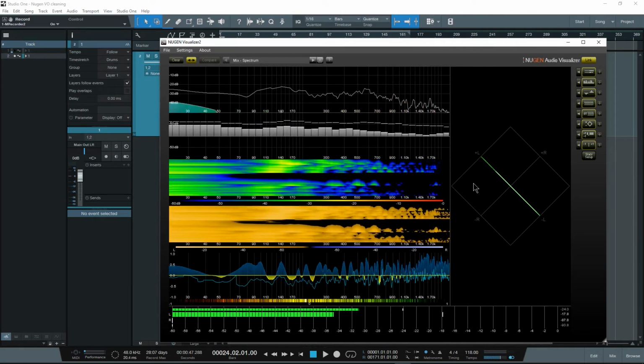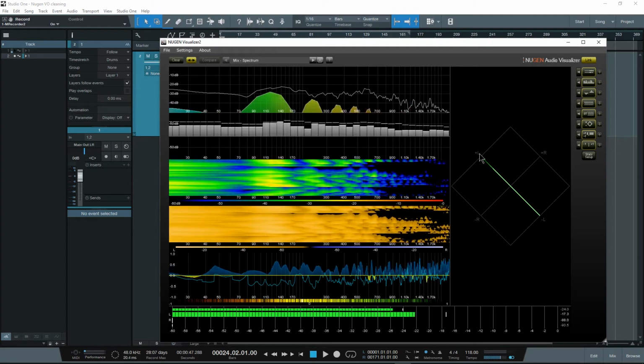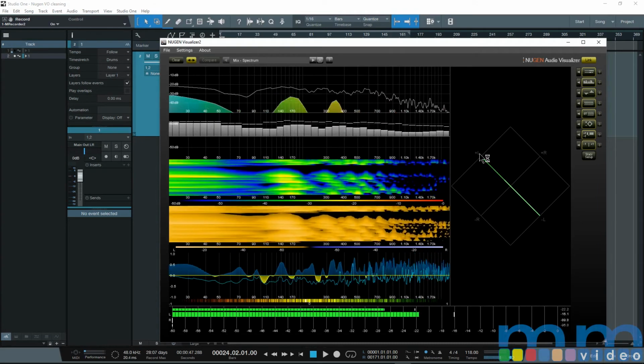Now, since I am coming into channel one of my interface, it's saying I'm coming in on the left because it's visualizing it as 1, 2 is left and right, and 3 and 4 is the second left and right. So yeah, it's really that simple.